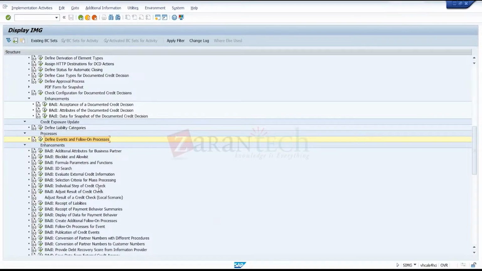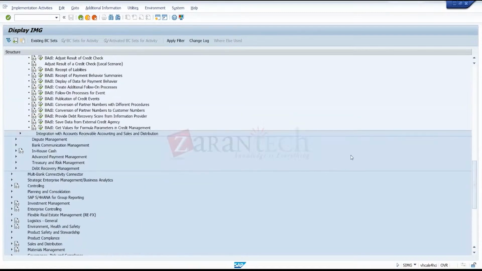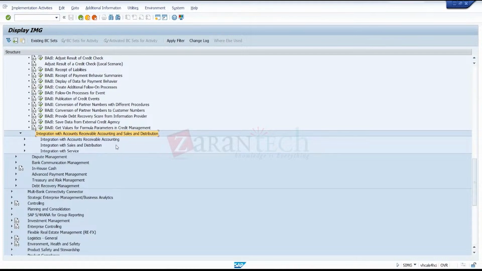And you can activate all these enhancements. The next one is integration with accounting, accounts receivable and the SD module. So integration with accounts receivable, accounting and sales and distribution. Here some important steps are there. First, with accounts, finance accounting.